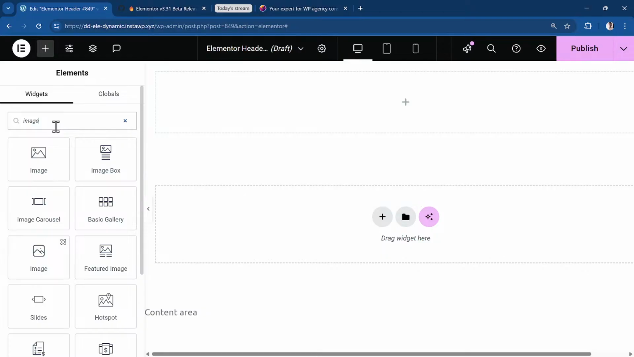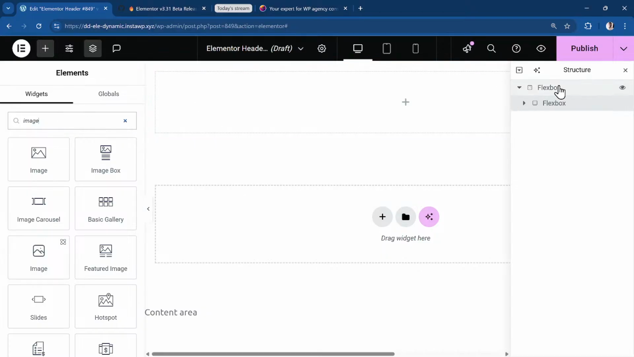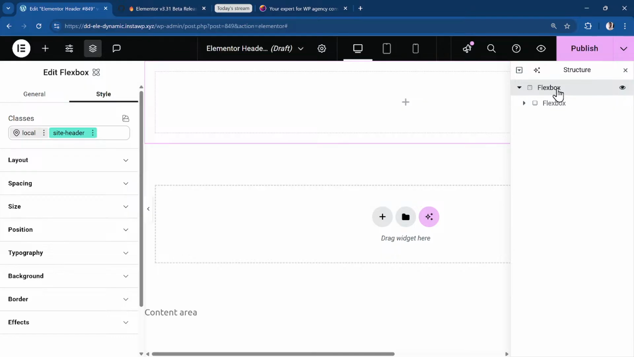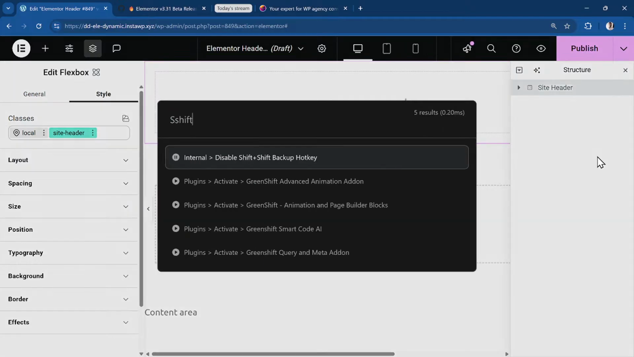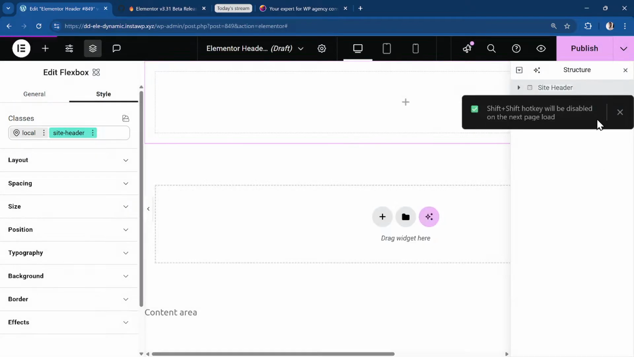Let me open the inspector so we can see what exactly is going on. So we have the Flexbox and then another inner Flexbox or div or whatever you want to put in. So let's say this is the site header. Let me name it site header. Oh yeah, okay. Let me disable something.